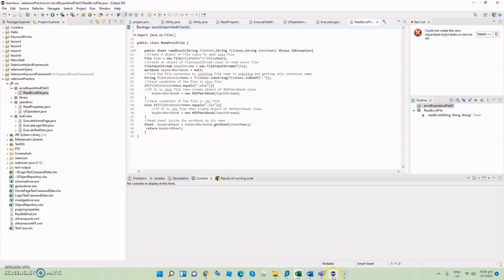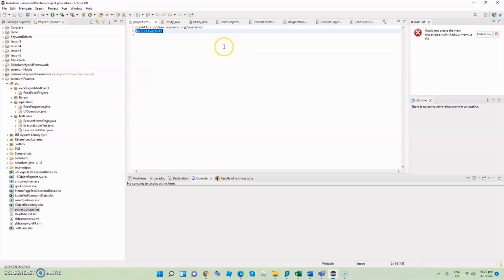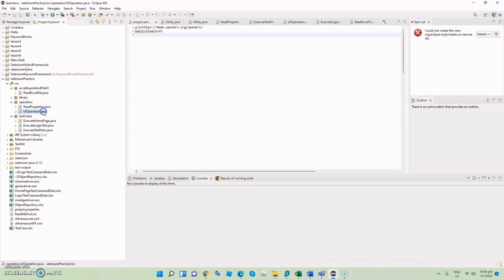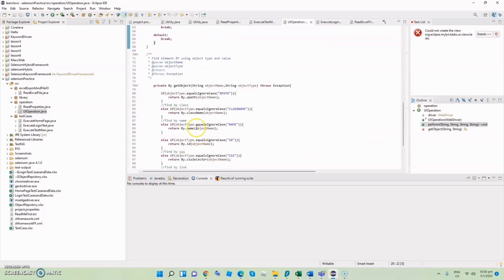Moving to the framework implementation, the read Excel file class implemented with POI will read the Excel files. The read properties class will help to read the properties file, which contains the global properties like URL to home page, implicit wait time, etc. The UI operation class will perform the actual operations. This class implements 2 features. One is to perform the actions like click, enter text, etc. The other one is to get the objects by its properties.